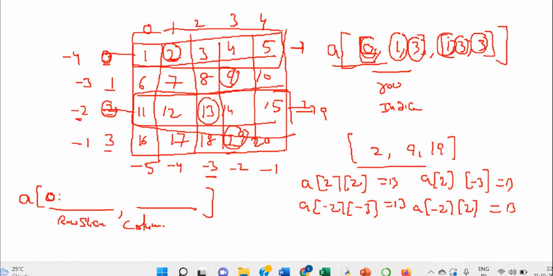The row number is 3, colon, step operator is 2. That means 0 to 2. It indicates 0 to n minus 1, so 3 minus 1 is 2. So 0 to 2. See every alternate value. First one is 0th indexing, next one is second indexing.